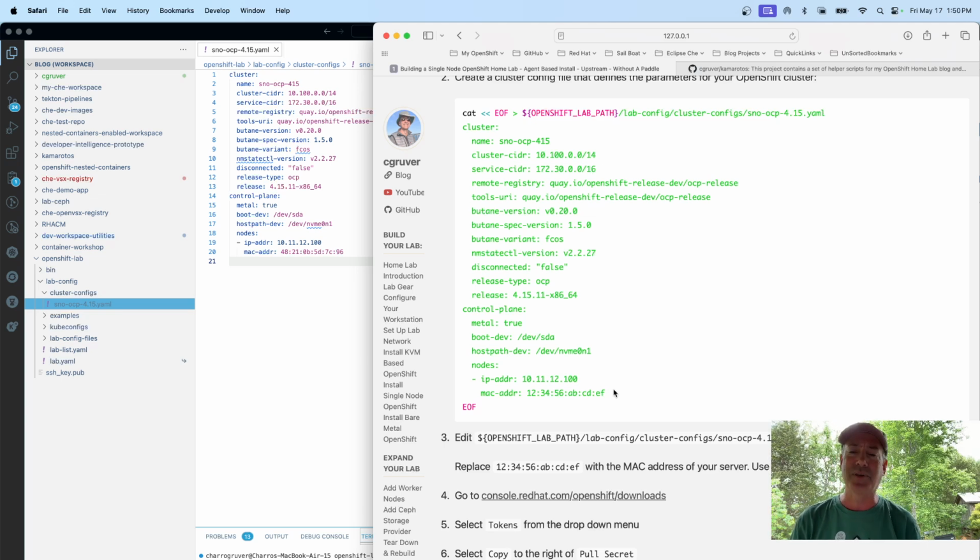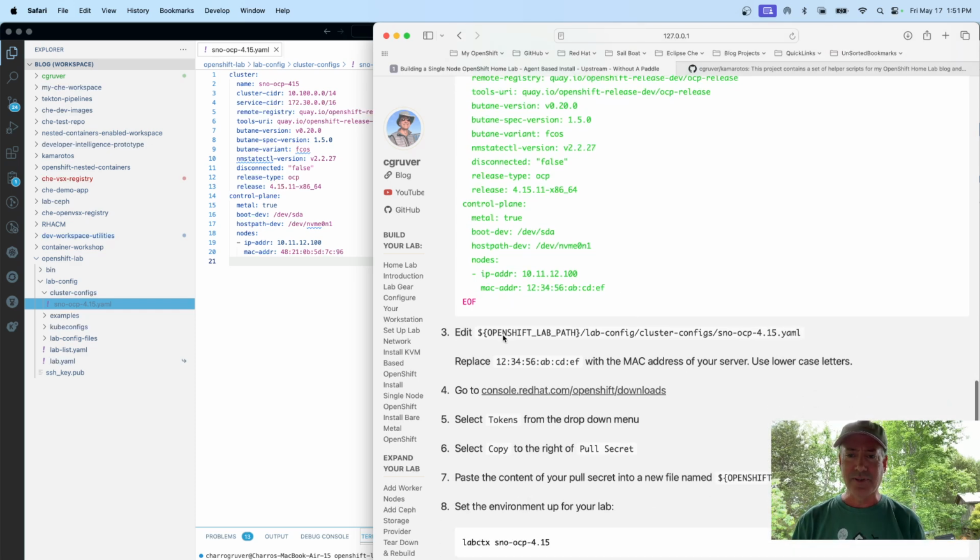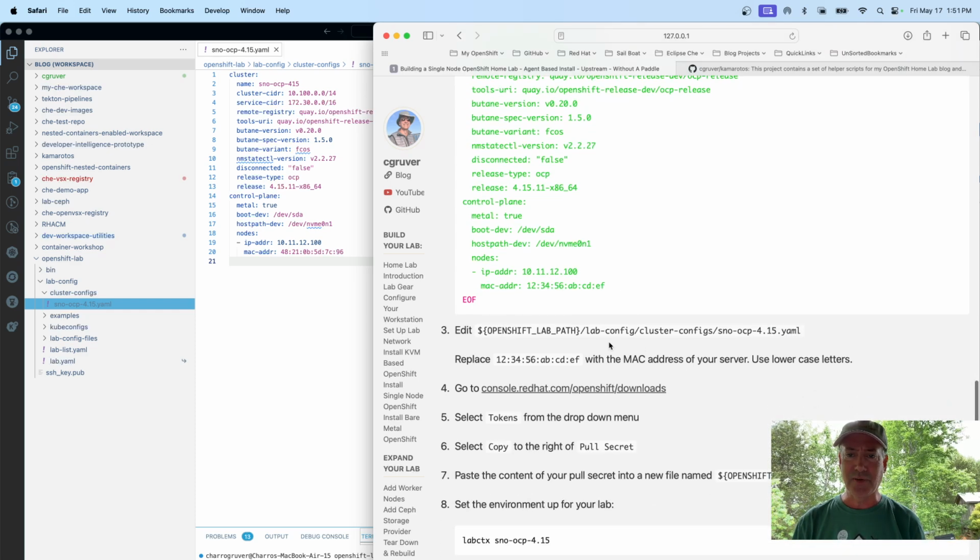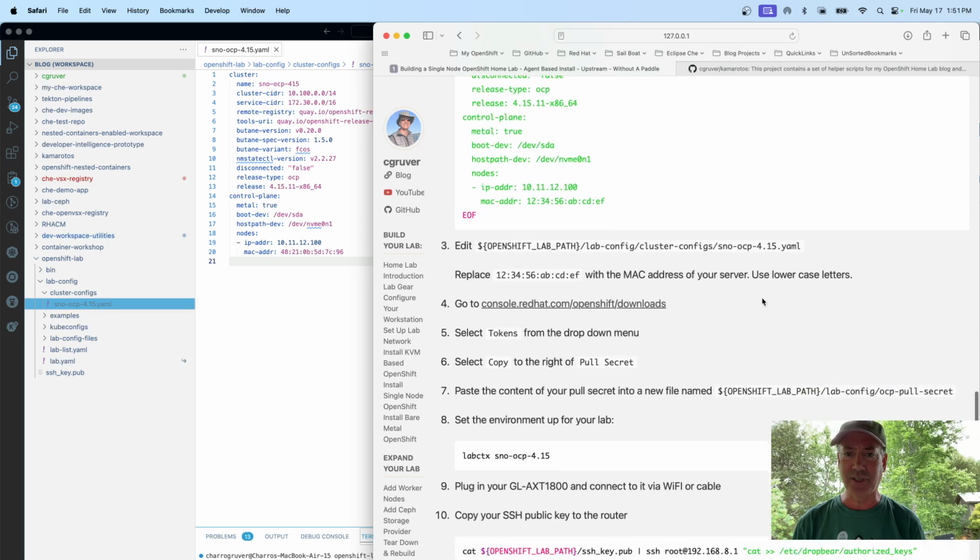Okay, so that's one of the reasons that I use the MAC address here. All right, so we've got our MAC address in place. We've got all of our files created.